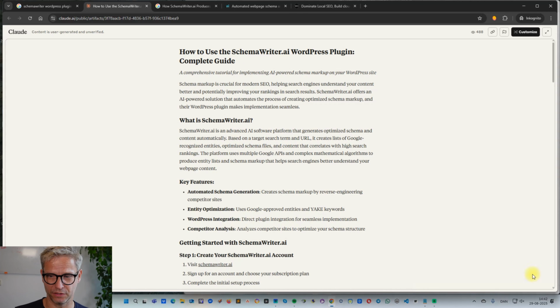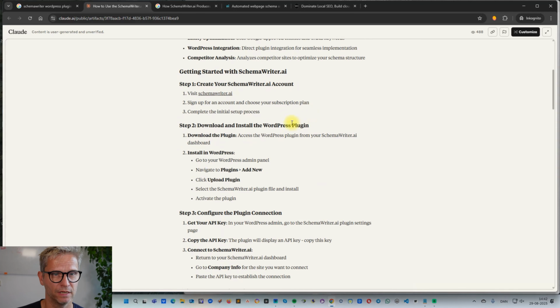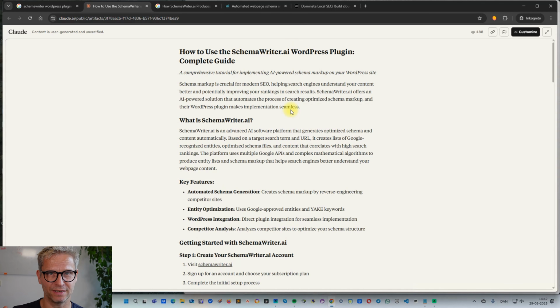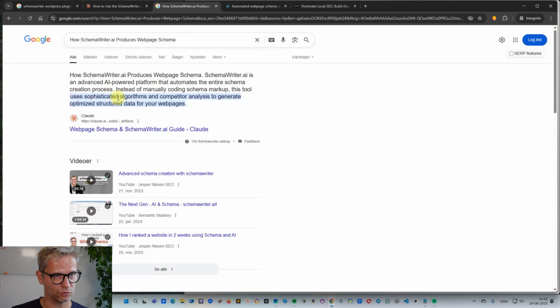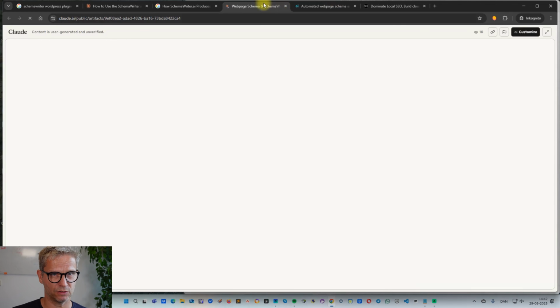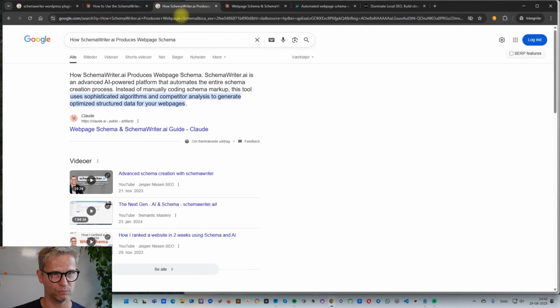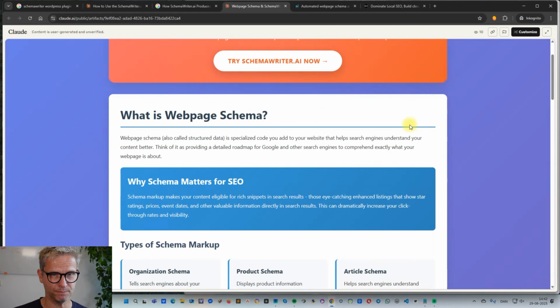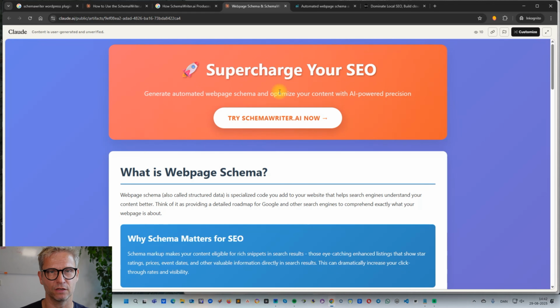So this is very texty, a text explanation of what is SchemaWriter, how does the WordPress plugin work, and it's very centered on you need to know what SchemaWriter is in order to actually search for SchemaWriter WordPress plugin. So it's very centered on SchemaWriter, and there's not much to be in doubt about. This is about SchemaWriter. And of course you could say that for this Parasite SEO page also. I mean, the search was how SchemaWriter produce web page schema, and this is what it looks like, right? So the question is that we can think of.